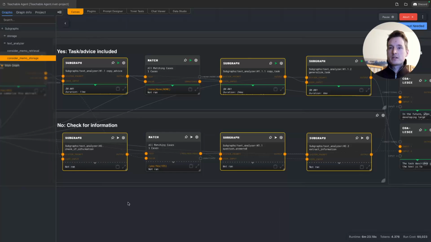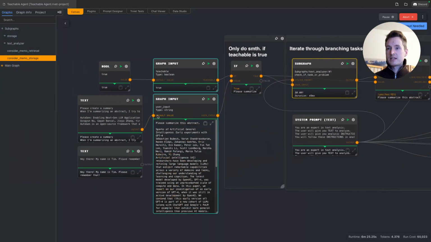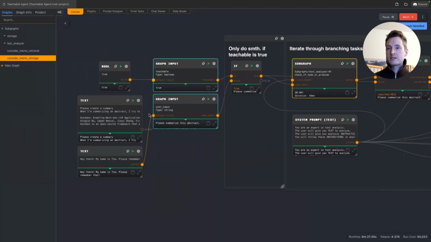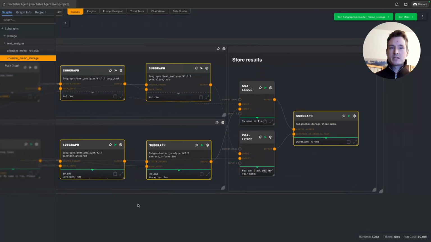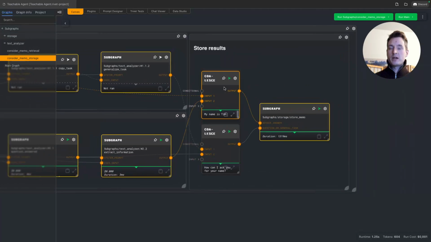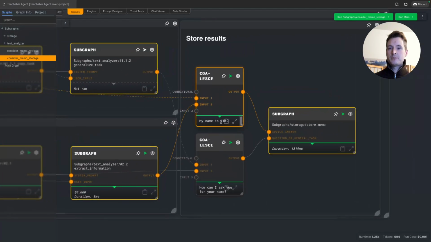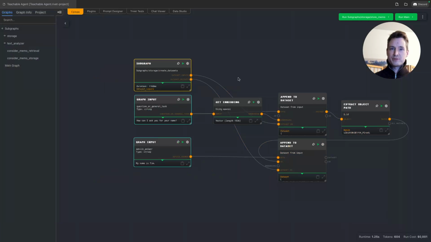So let's maybe do the example with a name so it's clearer to see. Let's run this graph only with some standard values. So we have the my name is Tim input. And we can now see we have this question answer pair here. The answer, sorry, other way around, is my name is Tim. And the question was, how can I ask you for your name? That is what the AI extracted from my original query. And then we are going to store this.